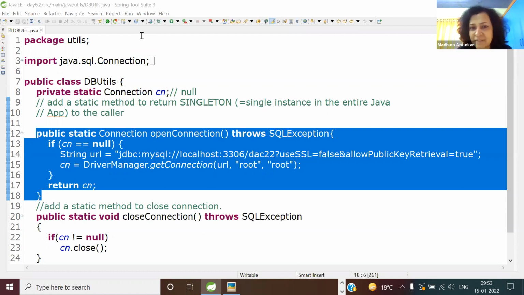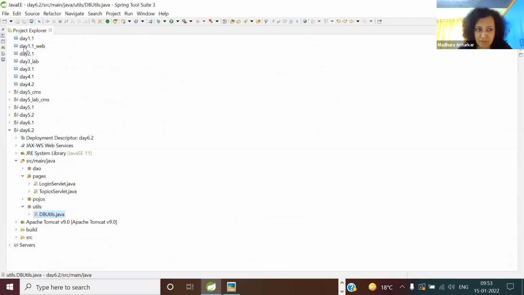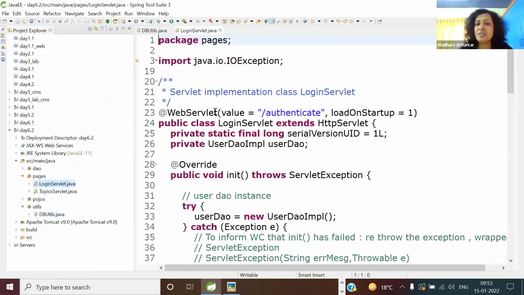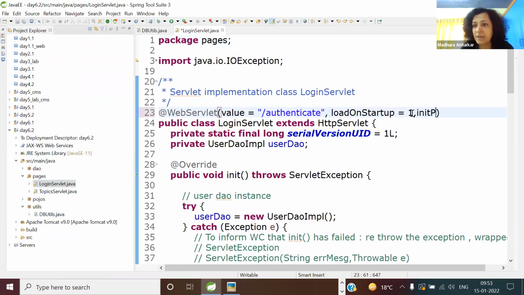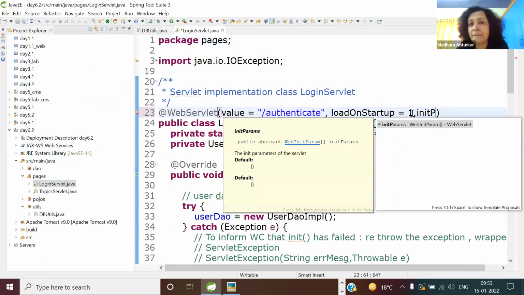100% XML. If you say annotation, where will that annotation be? Look at it. Think before you answer. Where will be that annotation? Web servlet. Here, comma, you'll say init params and you'll start adding.